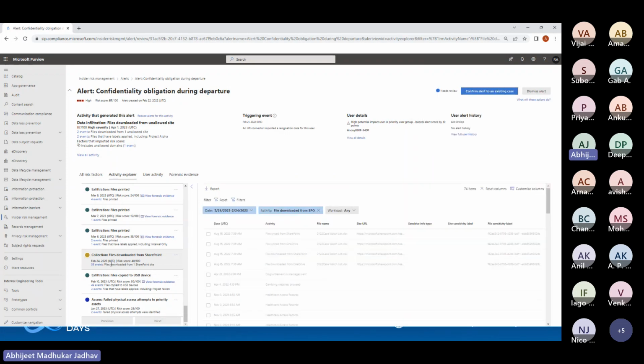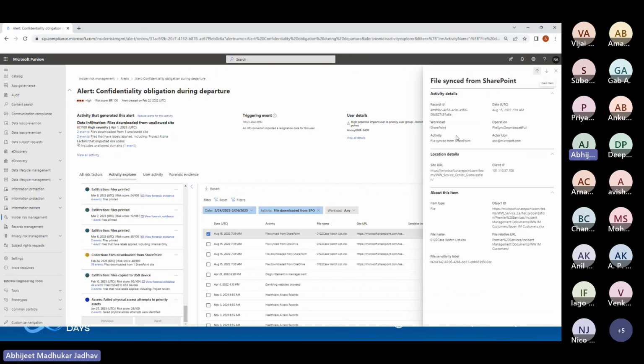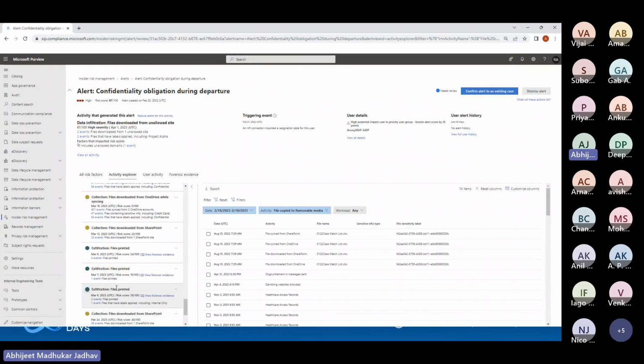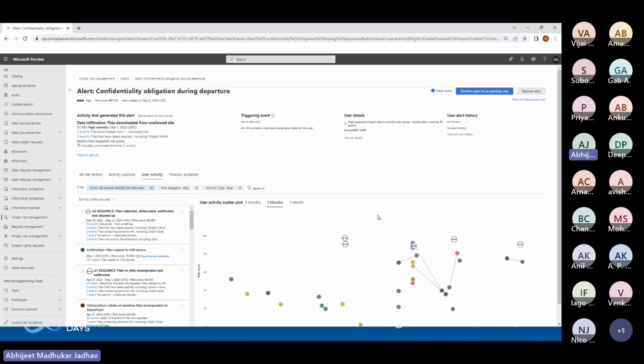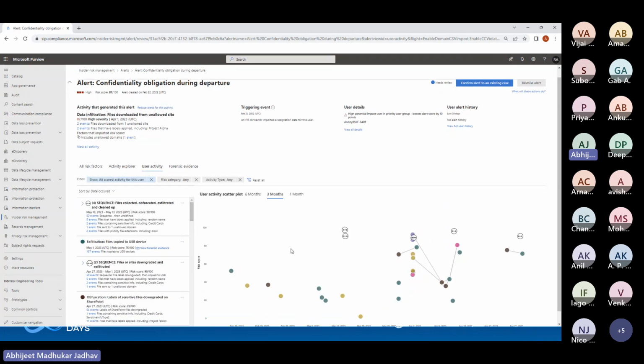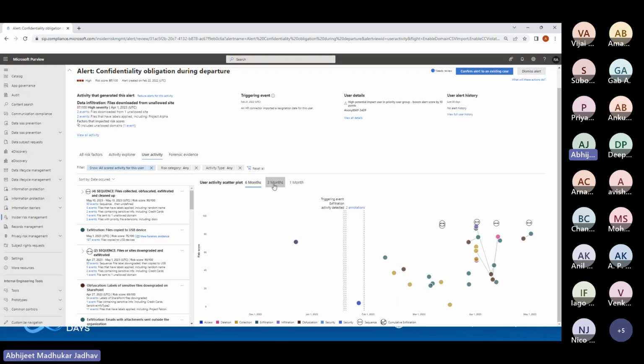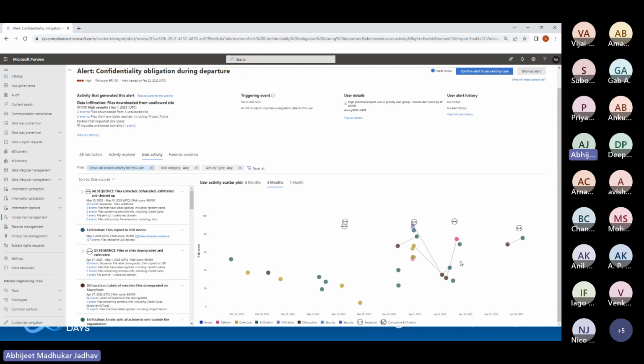If you see the collection of these activities, he has downloaded so many files from SharePoint. He has copied so many files into his USB device, and then he has printed these files. So you can understand that these things are happening, and there is a track of things happening in the month of March, then you have 786, and you can go back. This is a really important feature that you can track the different activities and then connect the dots of those activities.